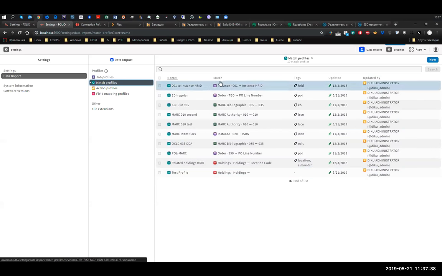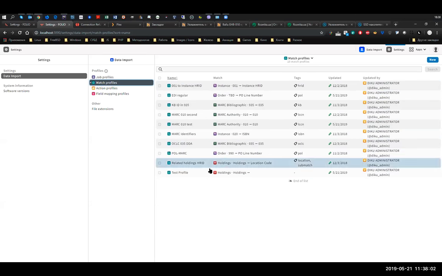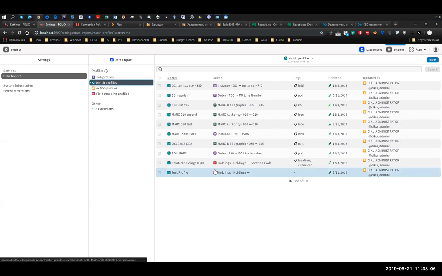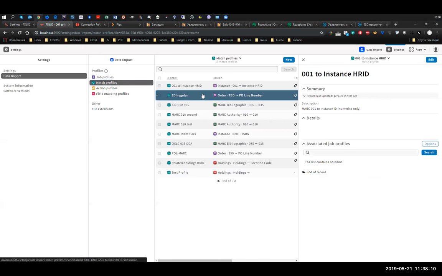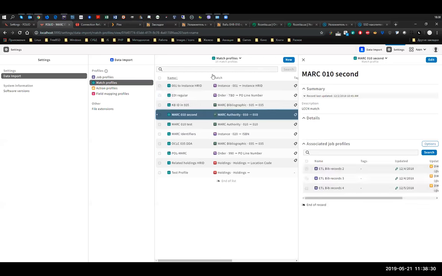As you can see, we have not all the icons sufficient for this, but we're sure that they will appear during the current sprint, and then you will be able to test it and see it yourself with all the icons needed for this, depicting the record types to be created. So this list has similar functionality to the other profiles, like we can pick any record and see the record details, including associated job profiles created using this matching rule. Also, we can sort the list, including the match field.